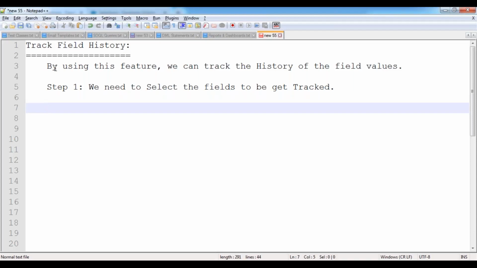As step two, we need to represent the history related list onto the page layout. These are the two simple steps that we need to do as part of field history tracking. In order to implement field history tracking, we have two simple steps. As step one, we have to select the fields which we would like to track.